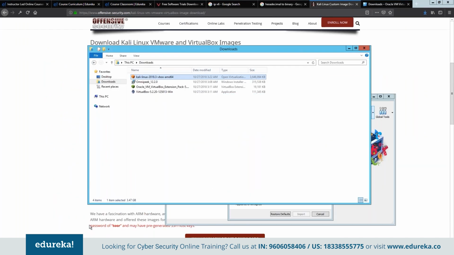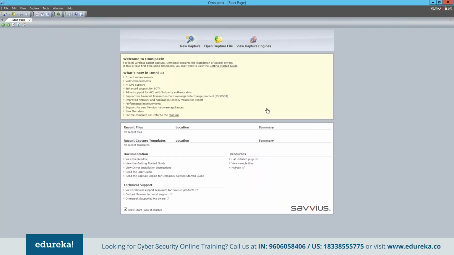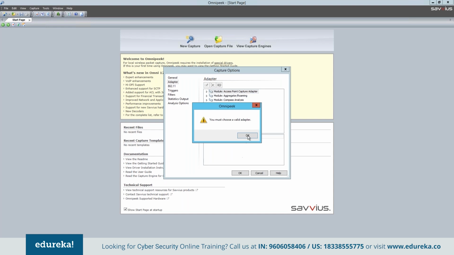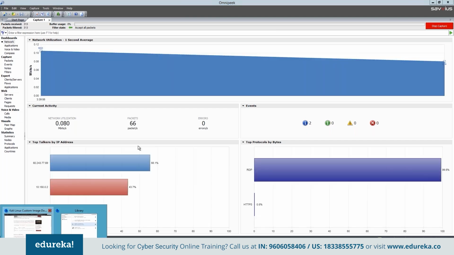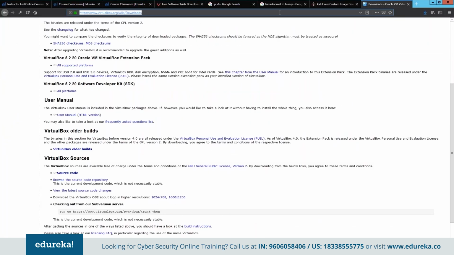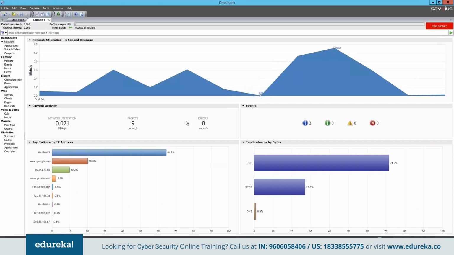Let me go back. In the meantime, we come back to the Omnipeek. I click on new capture, click on all the adapters. So I'm clicking on start capture. It should be capturing all the information. If I type in Google or something, google.com packet capture test, look, there was some traffic identified.